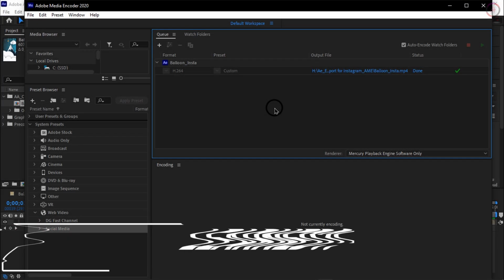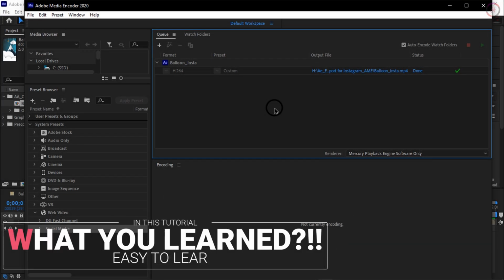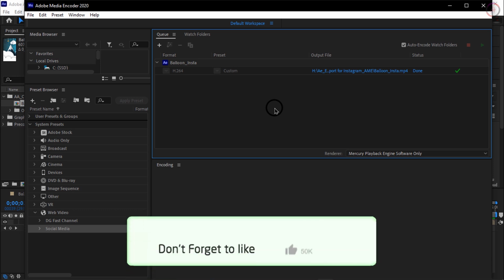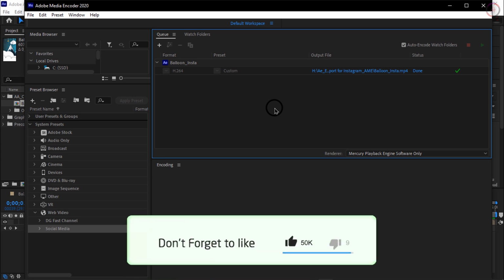What you learned: create a video file for Instagram. Send the composition to Media Encoder for output. One, select the composition. Two, choose Composition, Add to Adobe Media Encoder Queue. Allow Media Encoder time to launch if it is closed. Set the Media Encoder settings.